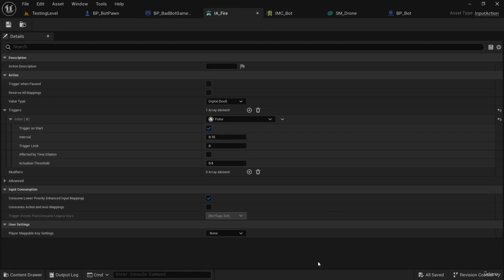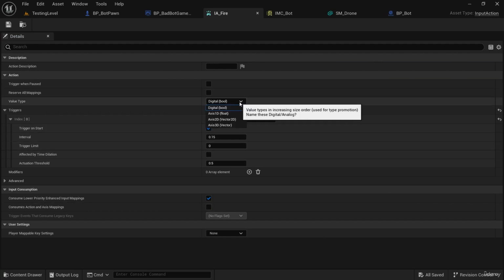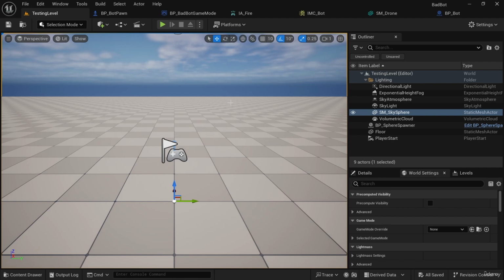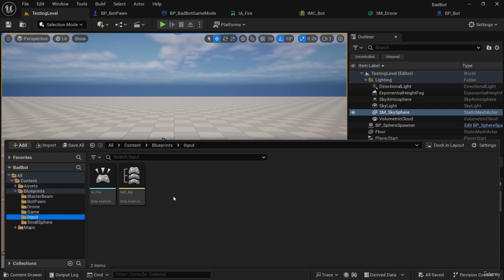We made one input action for IA Fire, which has the value type digital bool. We've seen that it's true when the button is pressed and false when it's not, but we need something different for mouse input. When I move my mouse left and right, I want to rotate left and right. And likewise, when I move my mouse up and down, I want to rotate up and down. In other words, we have two different values. A value for moving left and right, we call that the mouse x-axis, and one for moving our mouse up and down, we call that the mouse y-axis. So we're going to make a new input action for that.